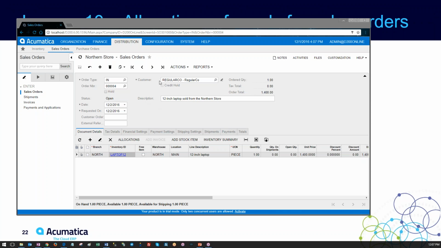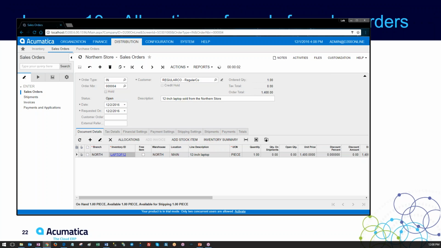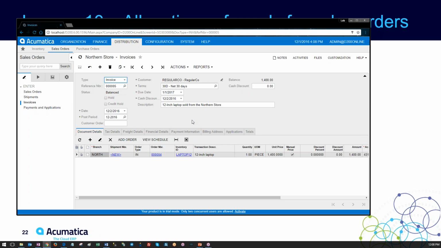Go back to the sales order and click Actions, Prepare Invoice. And once we release this invoice, the system will create the inventory issue that will take out our laptop out of our warehouse, and it will create the correspondent GL transaction for the customer and the income and the sales accounts. Okay, so this is basically the example.